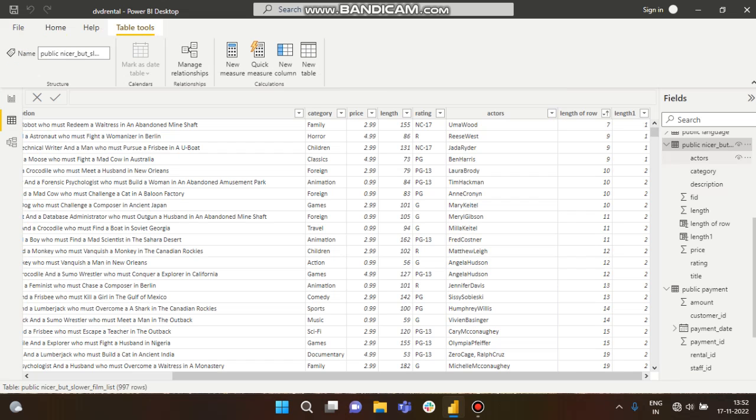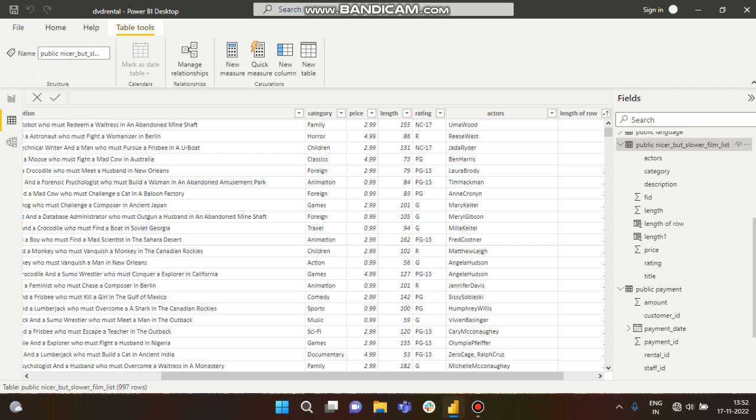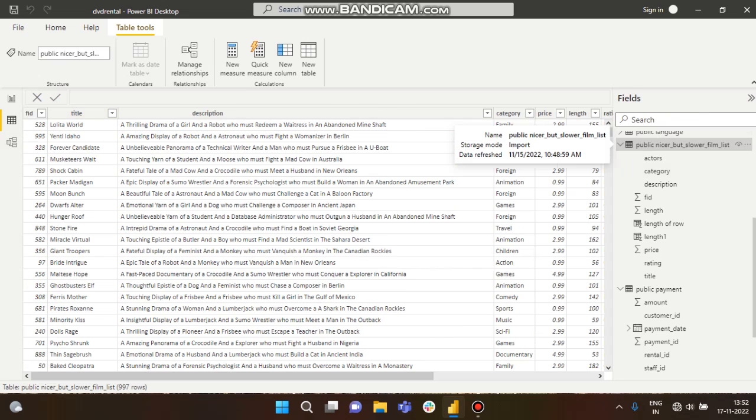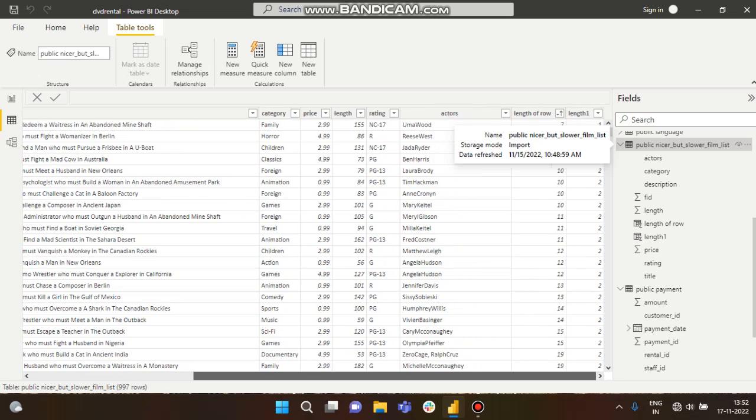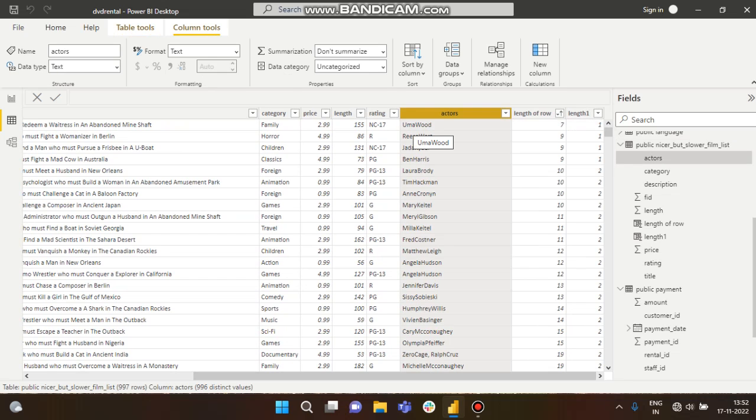It is public, nicer but slower film list. Here you can see the film id, title, description, category, price, length, rating, actors. From this actors column I want the length of every row. The first row is Uma Wood. If you count it, it will be 7. So I want the length as 7. Like this I want to count. How to count? Let's see.